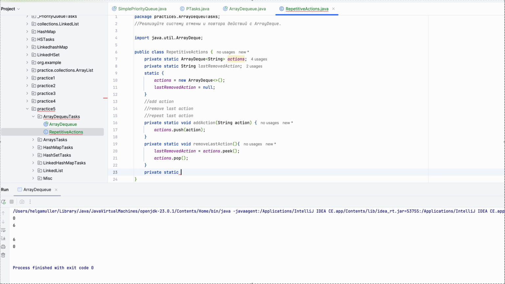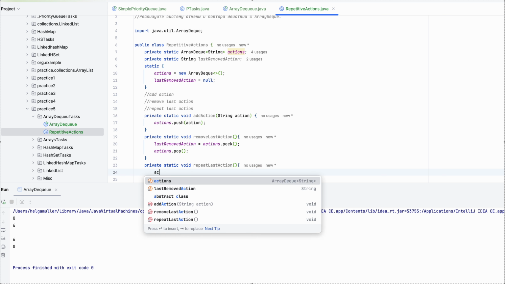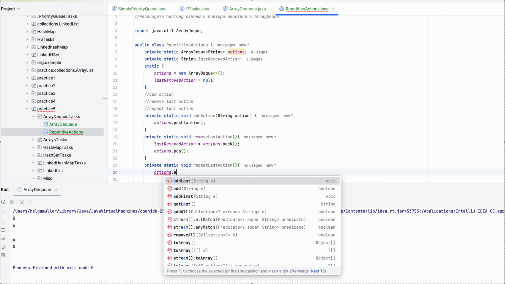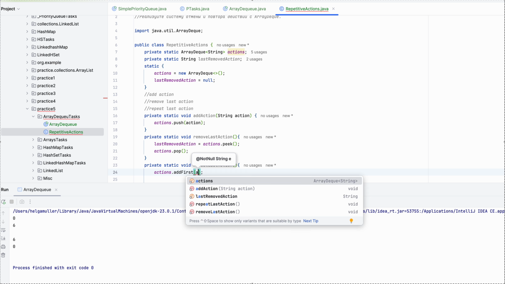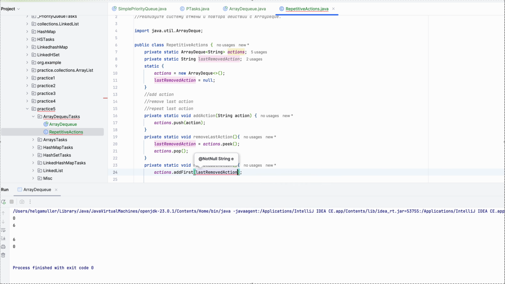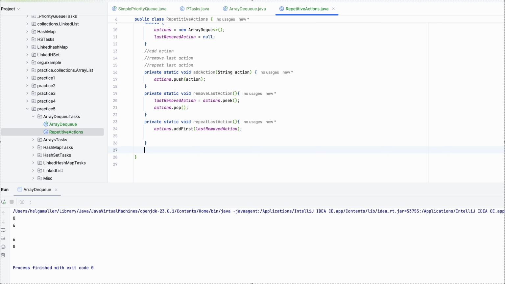And repeat last action. No arguments here, static void of course. And actions add first, last removed action. Okay, let's test it.